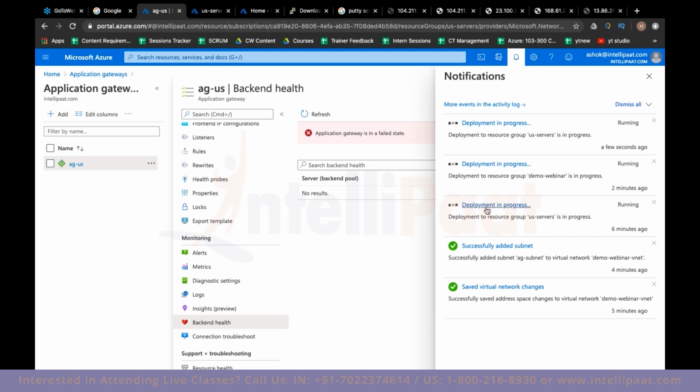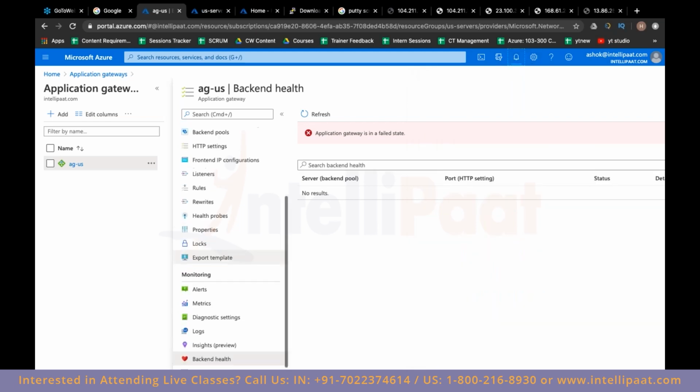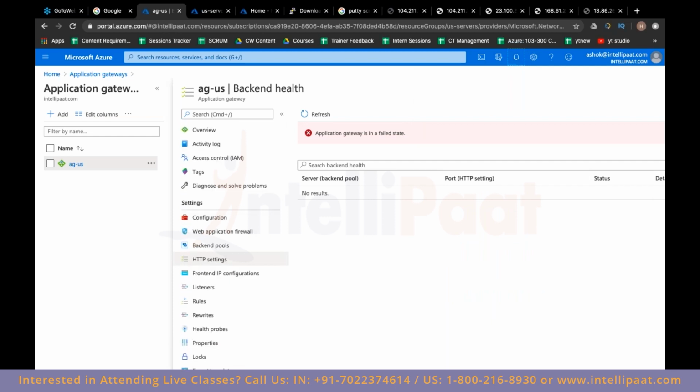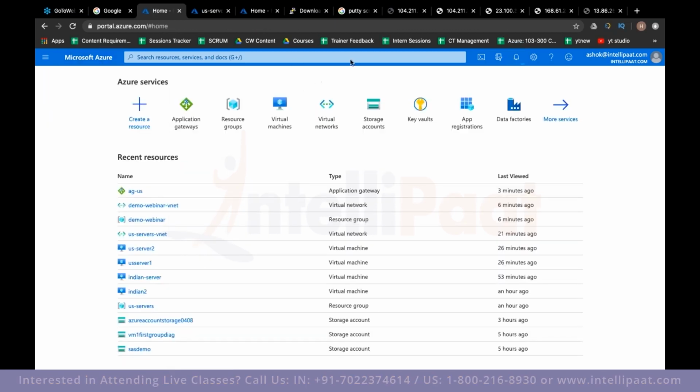I think our application gateway is still in the deployment phase. So as you can see, the deployment to group US servers is still in progress. So I guess the application gateway has not deployed fully, and that's why it's taking some more time. So load balancers are a very heavy resource, guys. So it usually takes around 5 to 6 minutes to deploy. So let's wait for that time while this is completed, right? And while it is being completed, let me see if we have any more questions.